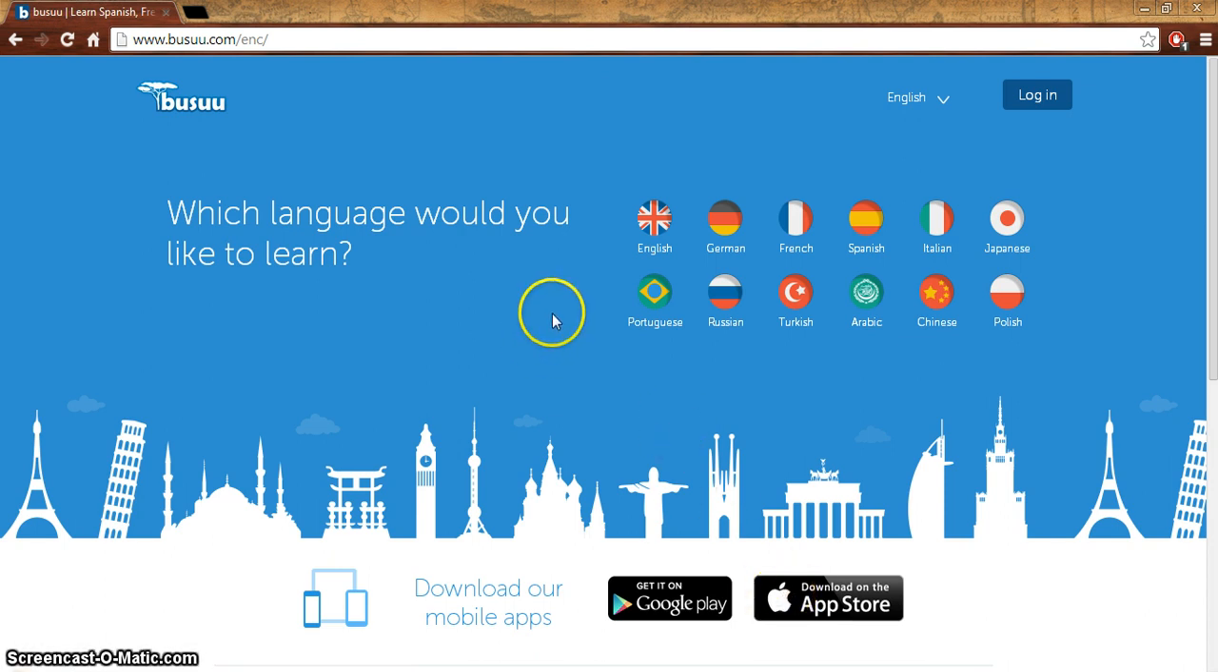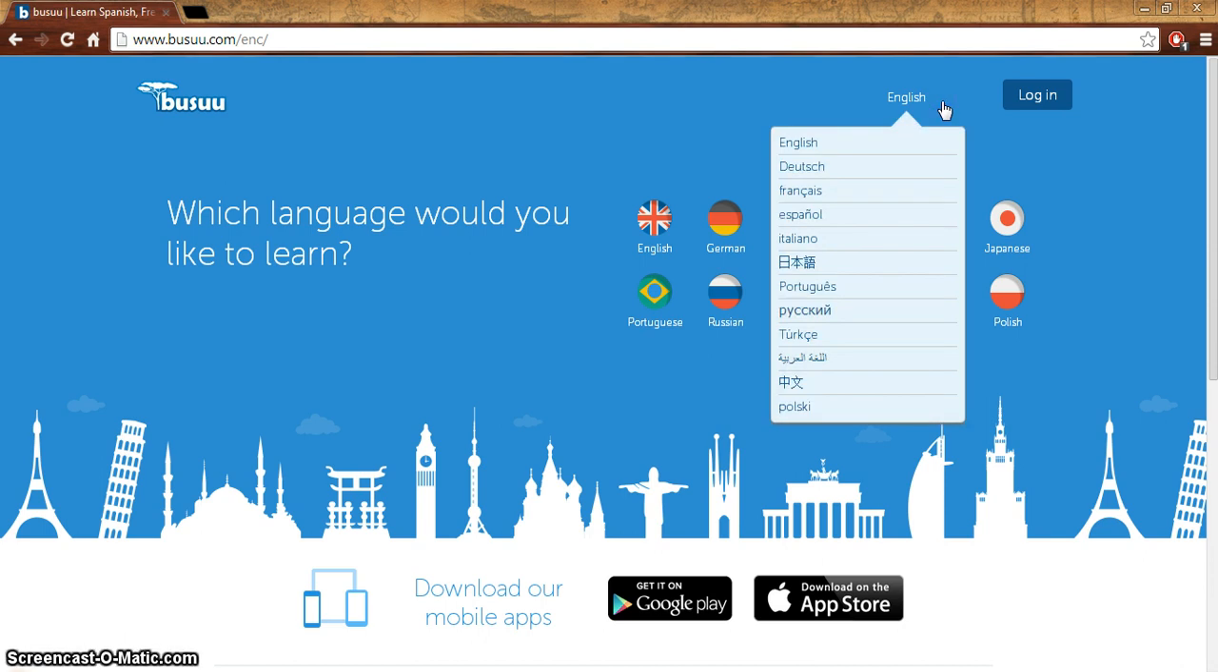Currently, they offer 12 languages. Among these, you can find English, German, French, Spanish, Italian, Japanese, Portuguese from Brazil, Russian, Turkish, Arabic, Chinese, and Polish. As you can also see from the very beginning at the interface, you can pick up the language you want to look the whole website.